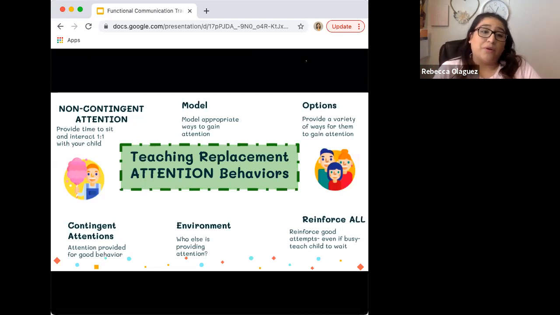We can model appropriate ways to gain attention. A sibling can tap mom, and mom reinforces that behavior with the sibling, and that promotes the other younger child to tap mom or say mom to ask for attention. We can provide options, so they can tap, they can say mom, they can maybe tug on their shirt. Just giving them different ways of gaining attention appropriately is important, so they know these are accessible, or these are options that you can use, but not the screaming or crying.